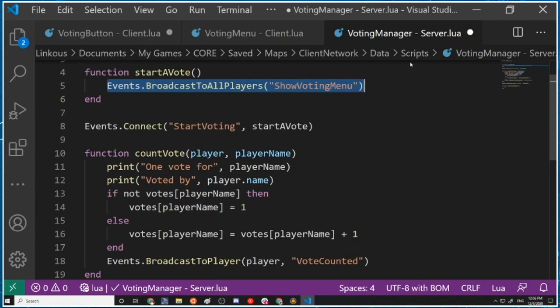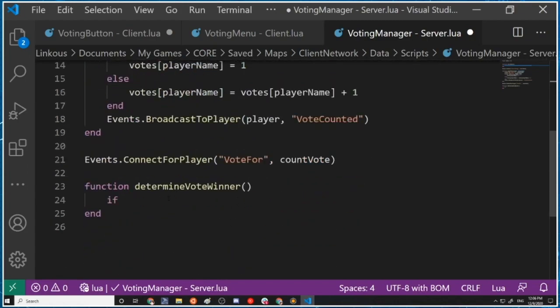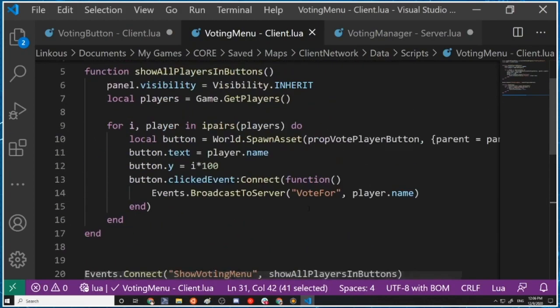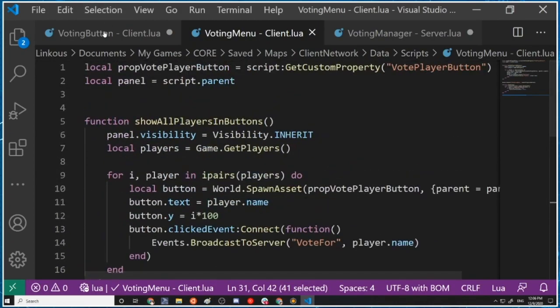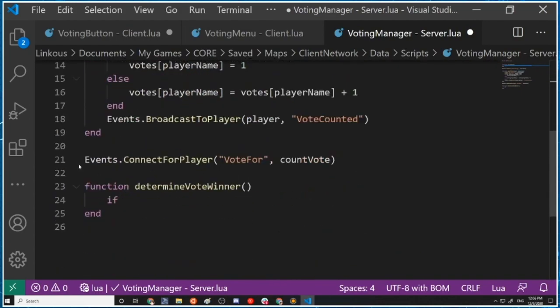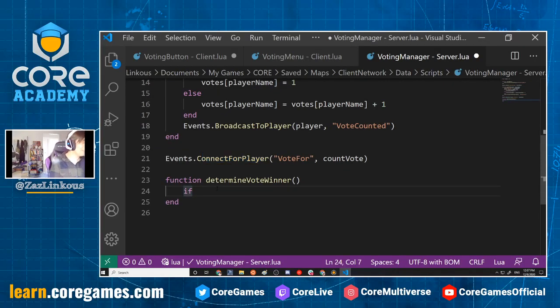We'd probably also want to tally that up. But this is pretty lightweight, and you can see we're doing broadcast to all players when we want everybody to have the same experience client-side, and broadcast to player when we're changing one person's client-side experience. And then from a connect perspective, if it's in the same context, it's always connect. And then, was it connect for player here? Where is it? And here we're using connect for player because I also want to know which client sent me this data.